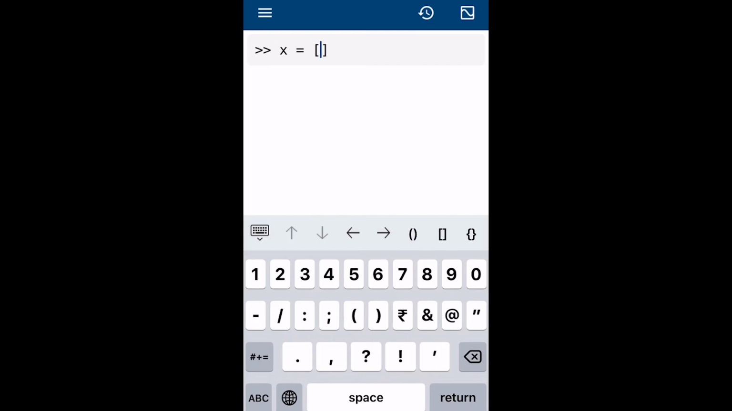If you look at the top row of the keyboard, you can find the curly braces, square brackets and parentheses. So just click the square bracket. So x equal to, and now inside you have to type the numbers. Let's say I have a vector with 3 components. So the first component is 1.